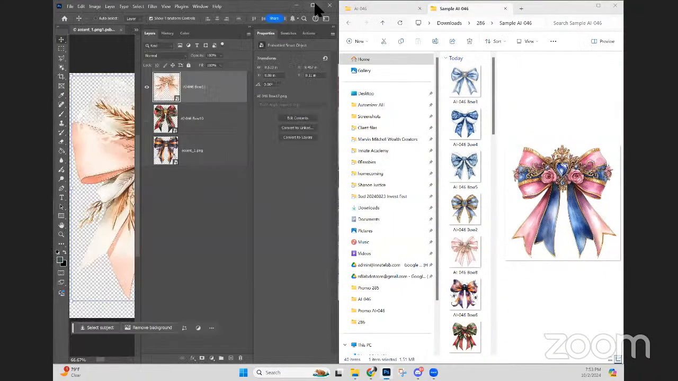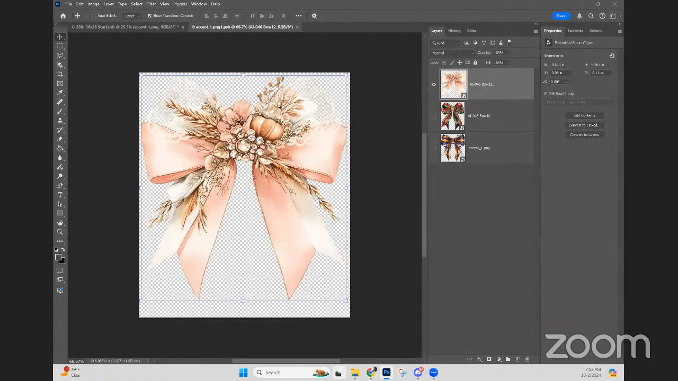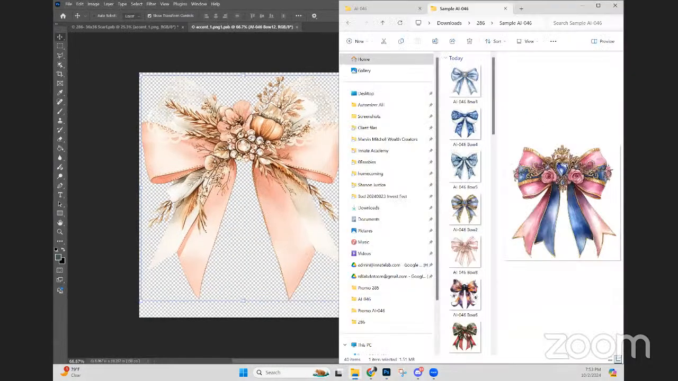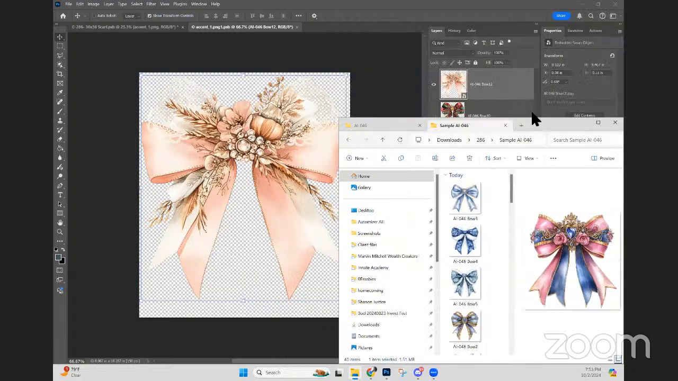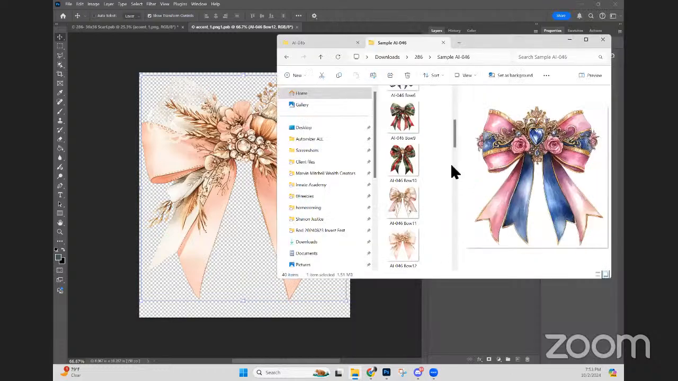Did not mean to do that. Let me make that full screen. I'm working on my little screen here, y'all. There we go. So I can drag and drop it over.